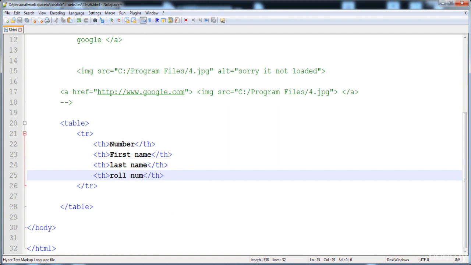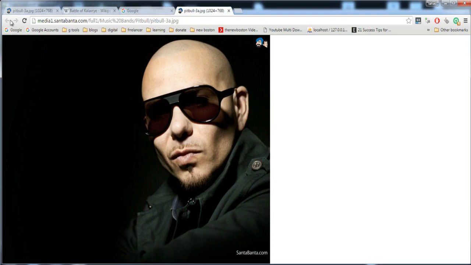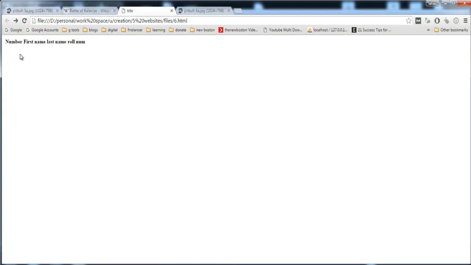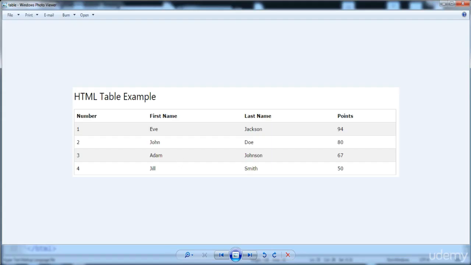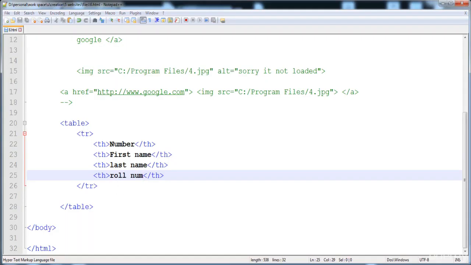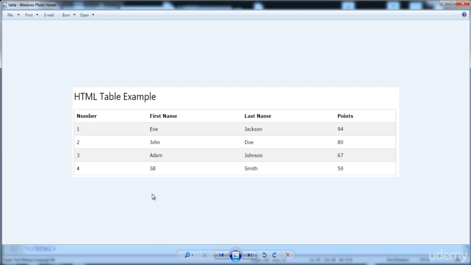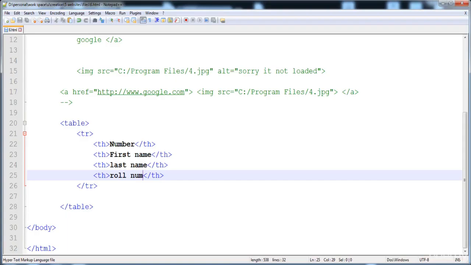So now let's reload it. These things are loaded. Here I'm gonna go backward, and now you see that this table is created, and there is no border, there is no separation. We will put the separation later. Now the first row is created, and we have to create another tr tag, and we need to put this number, then the first name, last name, and 94.